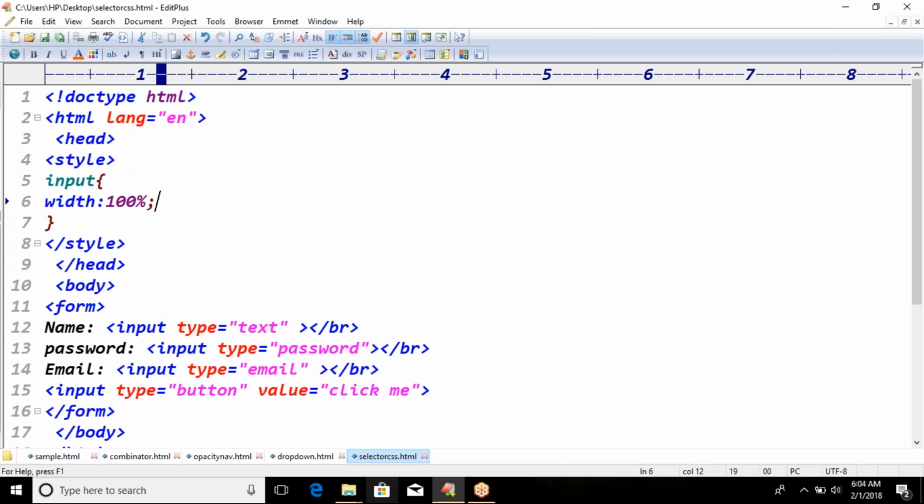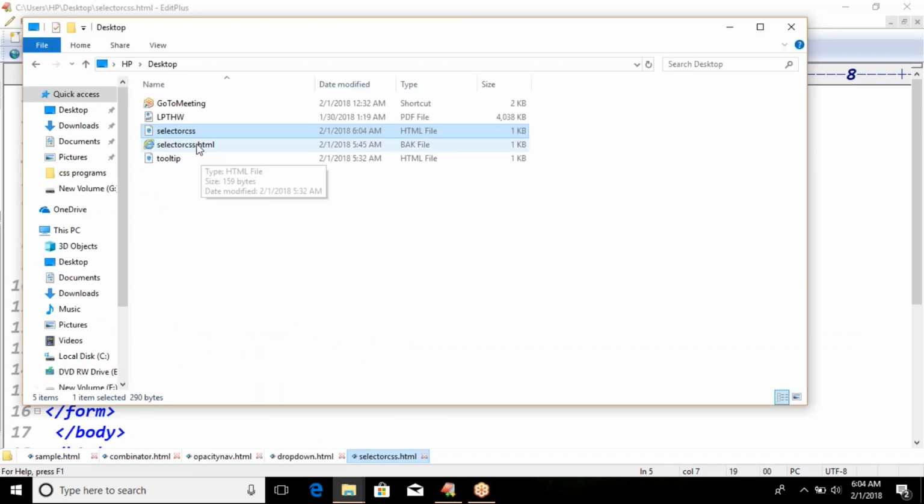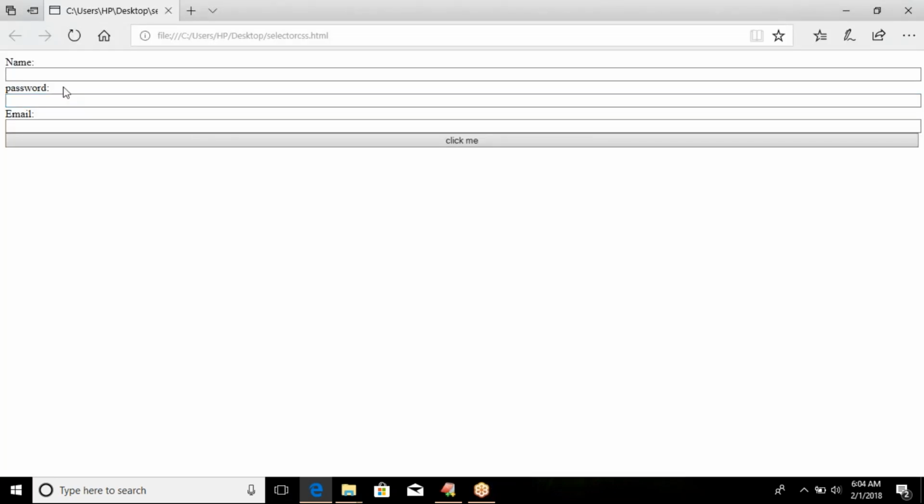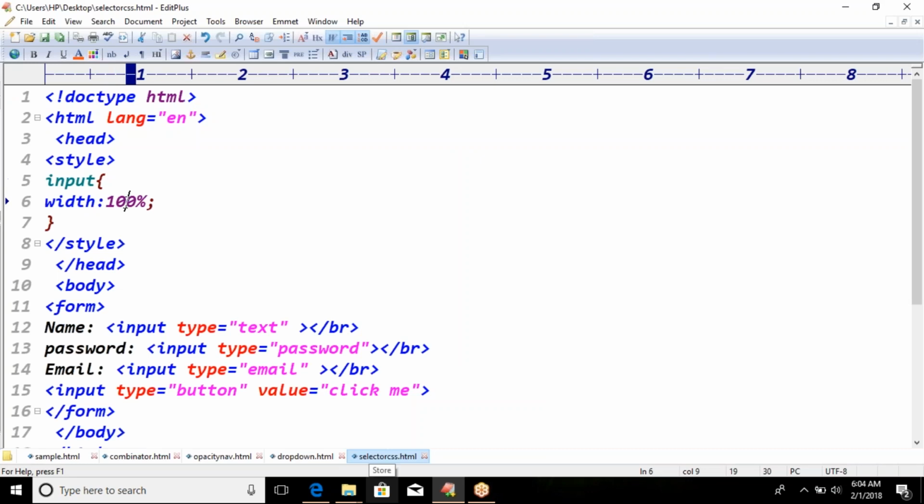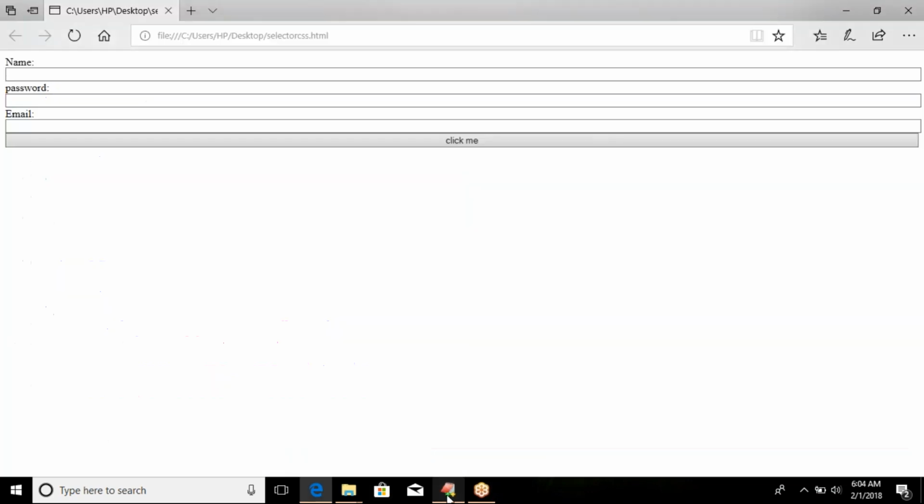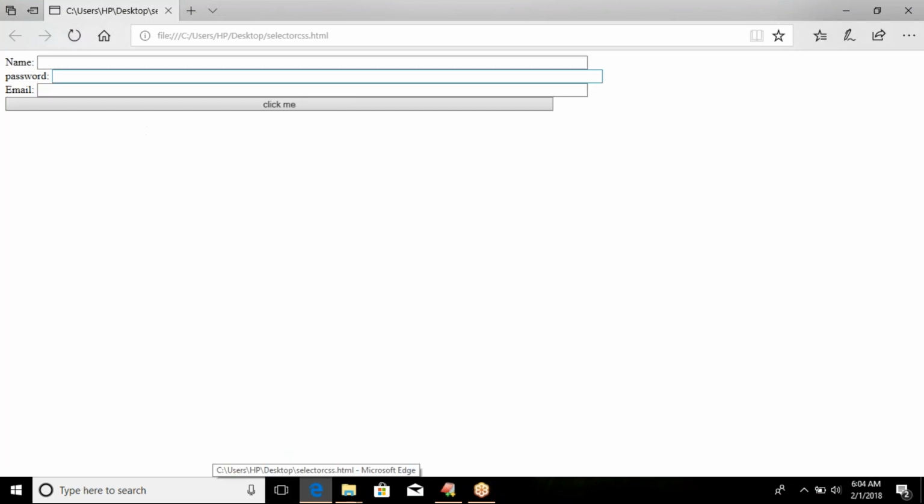and input will select all the inputs if you are giving plain input. Okay, just go where you have saved this program and run the program. Okay, you will see a name with a 100% text box, or if you want you can also have only 50%, or 60%. Just save it and refresh the page. 50% also you can have the text box. Like this you are going to use the input width.